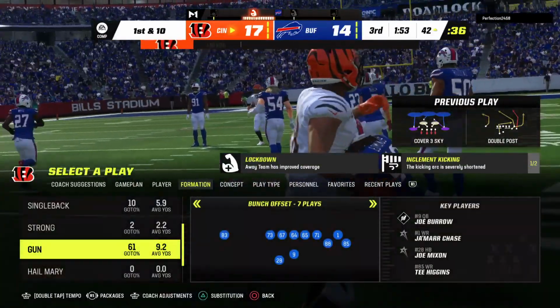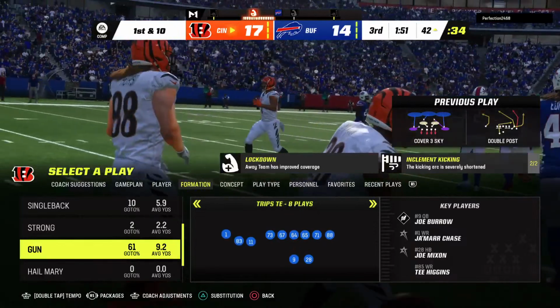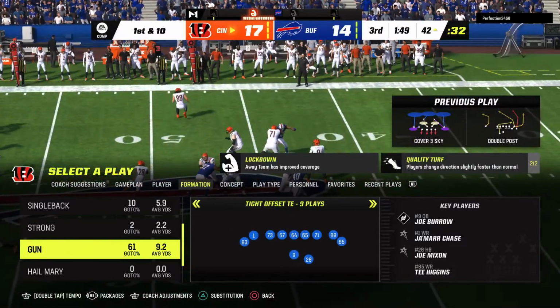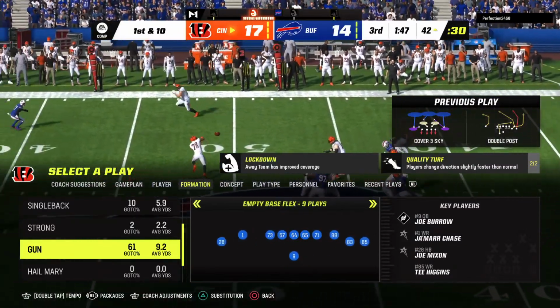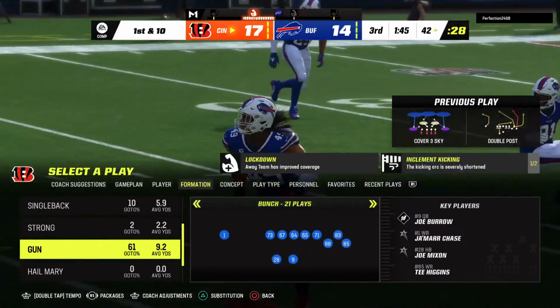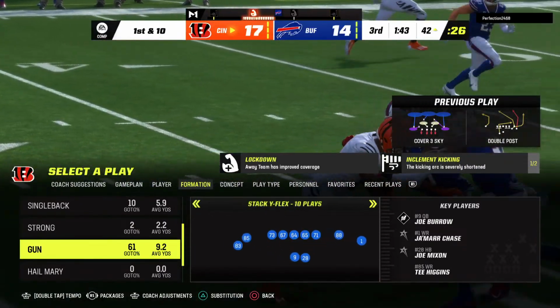They certainly had success throughout this contest, getting him the ball in the passing game, and there he picks up another first down. Whatever they saw going into this one, they've been able to capitalize on it, and no adjustment has been made to take it away.